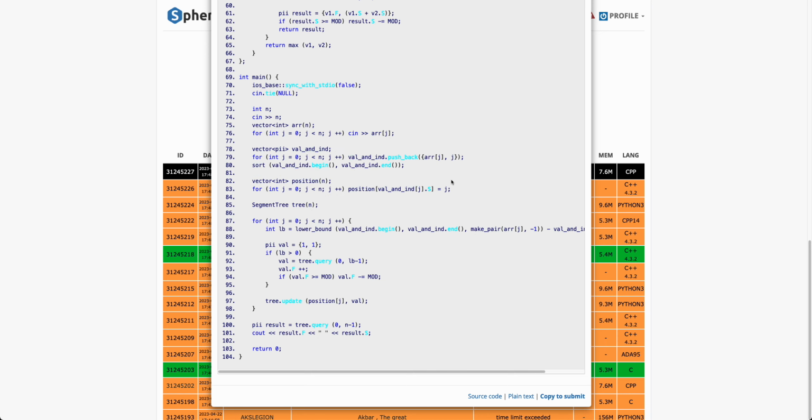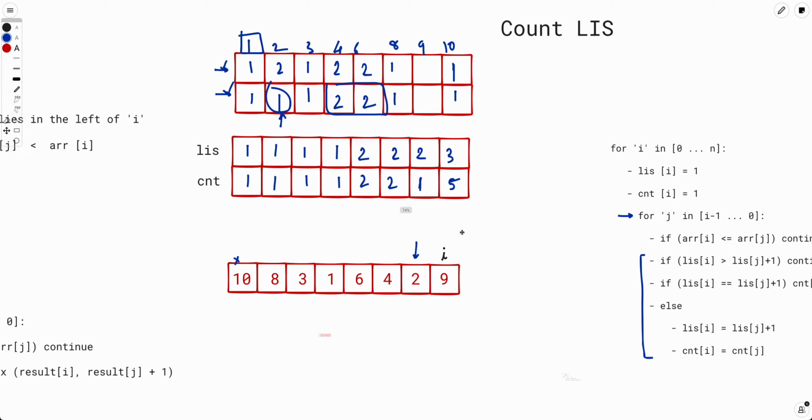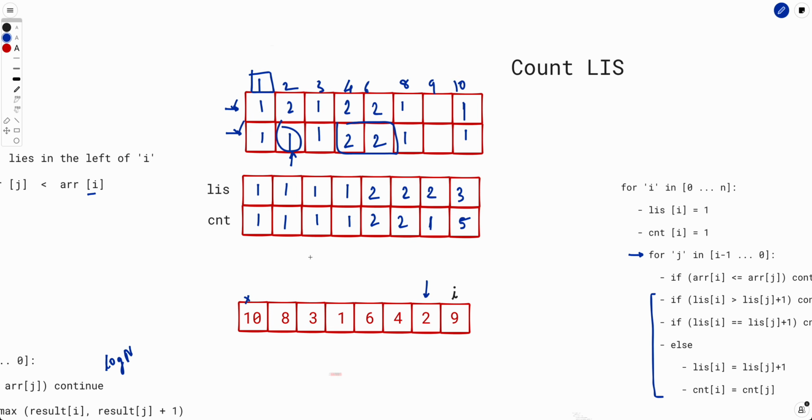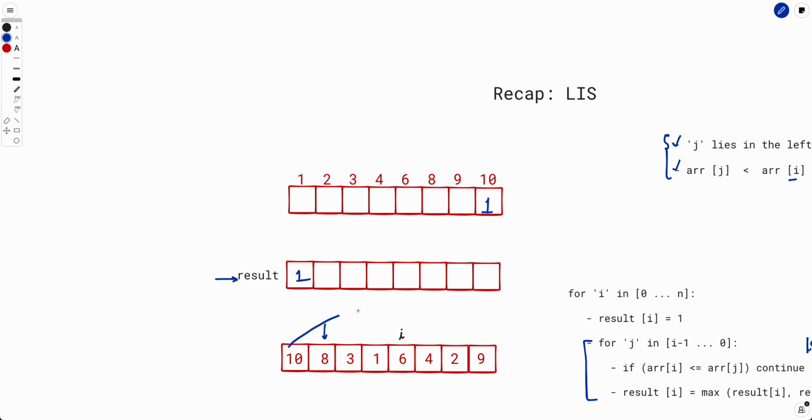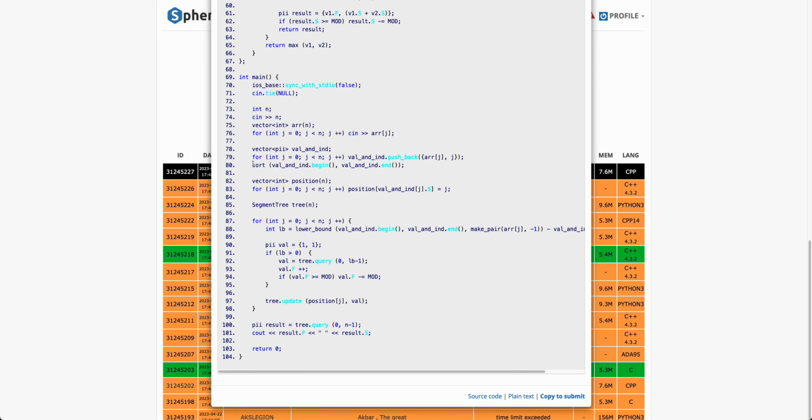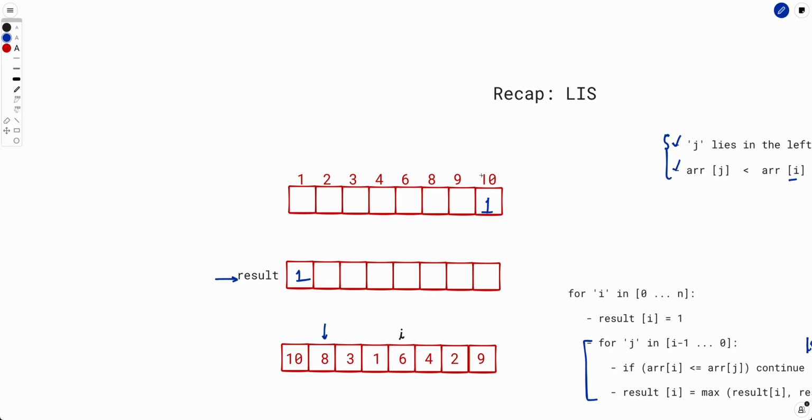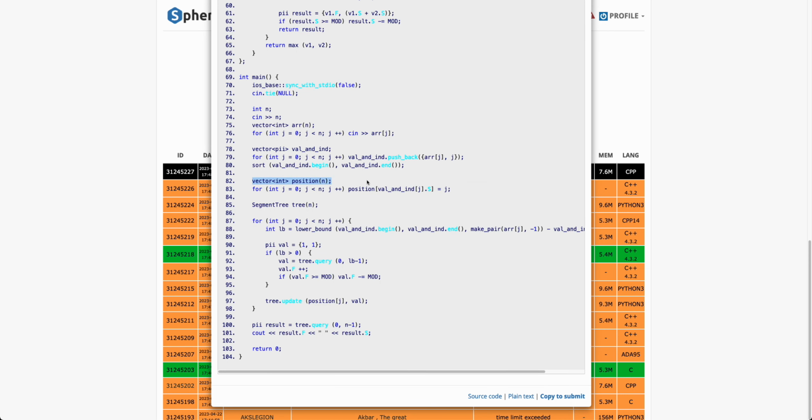Basically, we are first figuring out this particular mapping, right? So we have sorted the array, and we have also maintained the indexes alongside, and finally we have said which position maps to which index here. So 10 maps to index 7, right? Similarly 8 maps to index 5, and so on and so forth. So this positions array would capture the actual mappings.